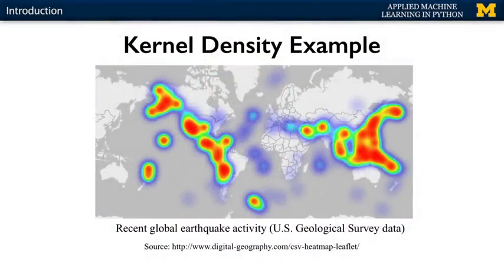In scikit-learn, you can use the kernel density class in the sklearn neighbors module to perform one widely used form of density estimation, called kernel density estimation. Kernel density is especially popular for use in creating heat maps with geospatial data, like this one.